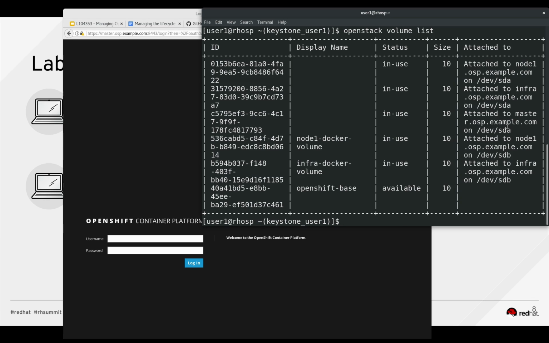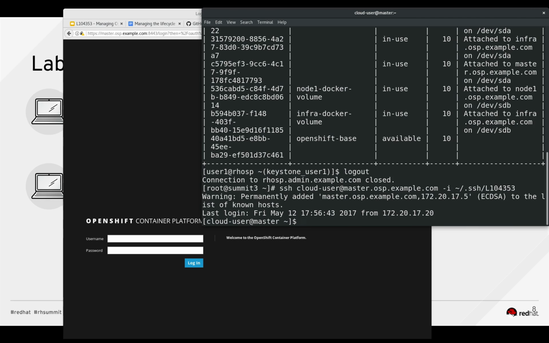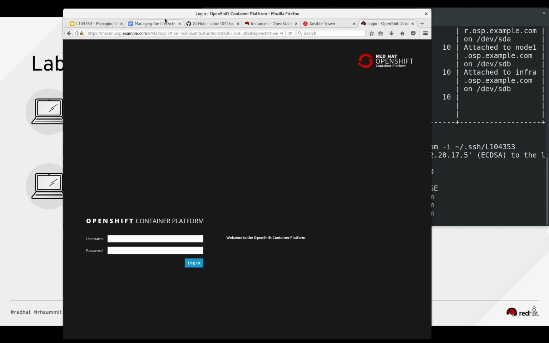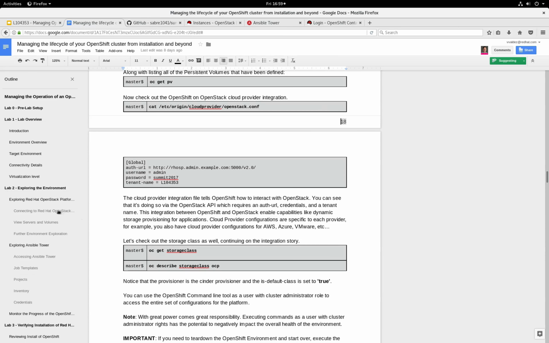So next, let's get on the virtual machine itself. So in order to get in, we're going to have to use cloud-user. There we go. So now we're on the master server. So we can do something like oc get nodes, and we have the master, the infra node, and then the application node itself. I'm going to go ahead and expand this a little bit and go back to the document.